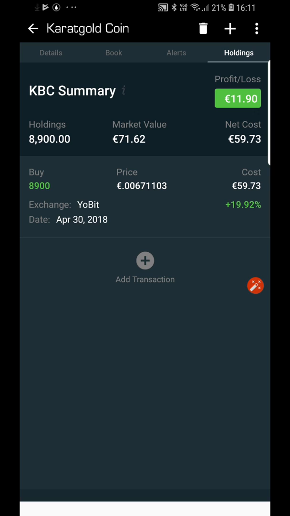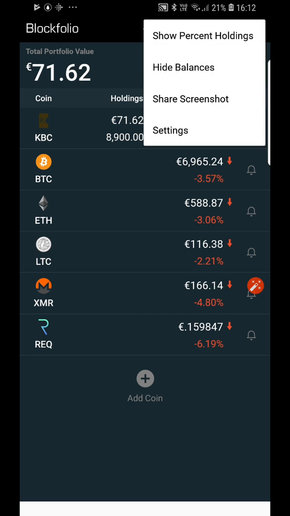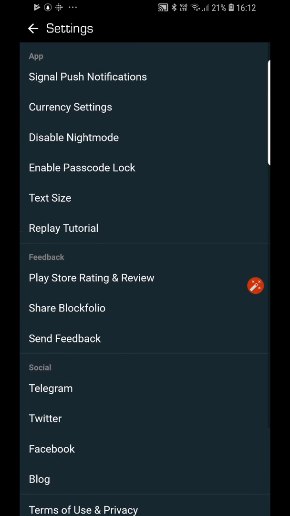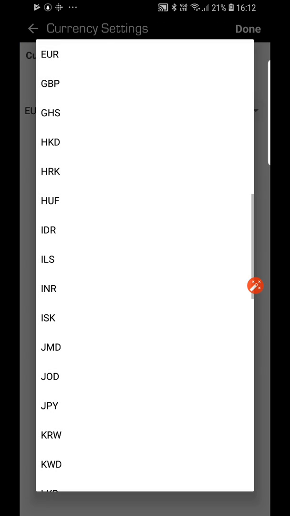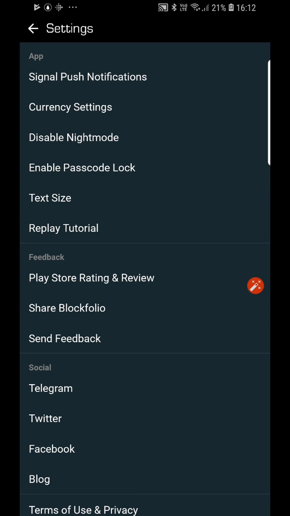But I don't really deal in euros, and I just want to know how many pounds I've got there. So let's go back to, that's all saved in there. If we go back to Karat Coin, you can see that my portfolio value is 71.62, which is great, because I only paid 59 euros or 59.73. I am now just going to go to settings again and change the currency. I'm going to change the currency into GB pound, because that's what I'm comfortable seeing.